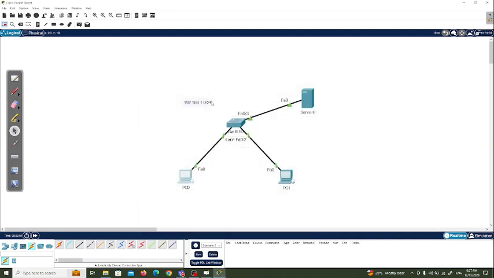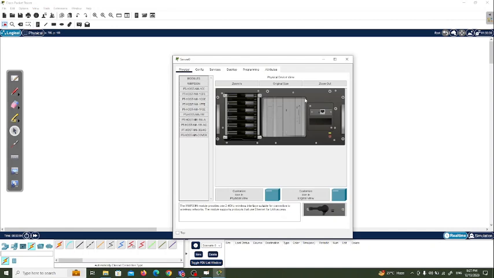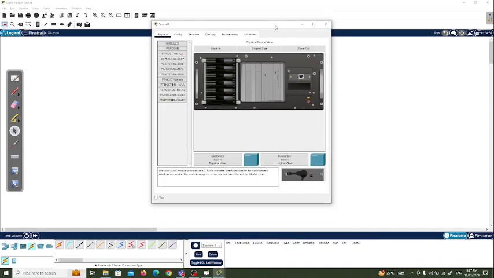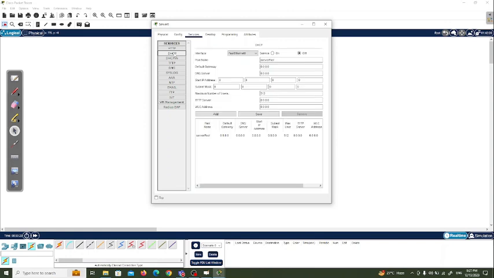Okay, so now let me configure the dedicated server. I will click on the dedicated server here. I will look in the menu for Services. I have Services here. Click on Services, and those are the services that are available on the server. I will look for the DHCP service. The DHCP service is here, and I will click on it.